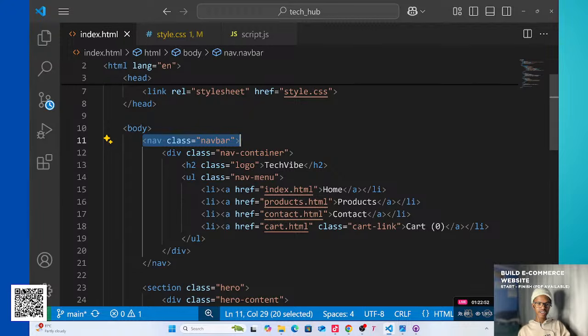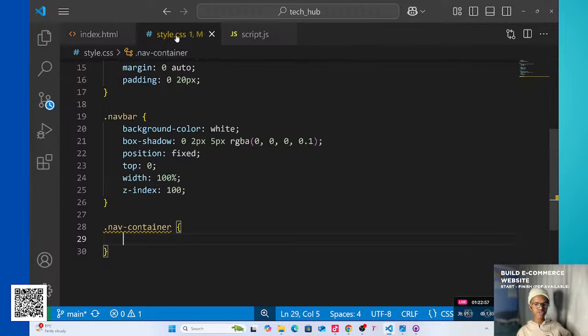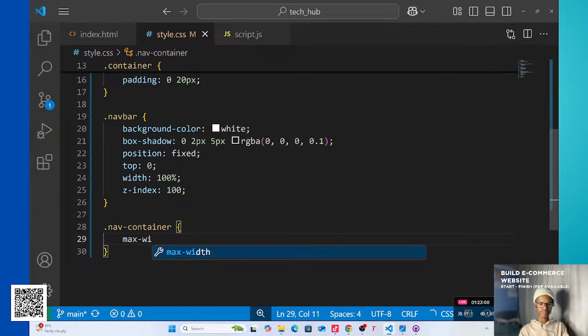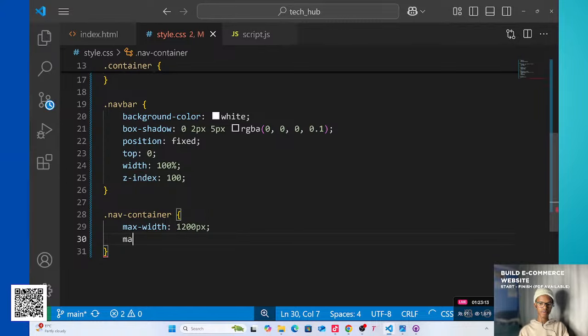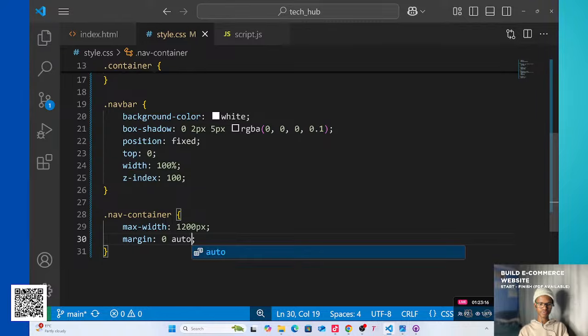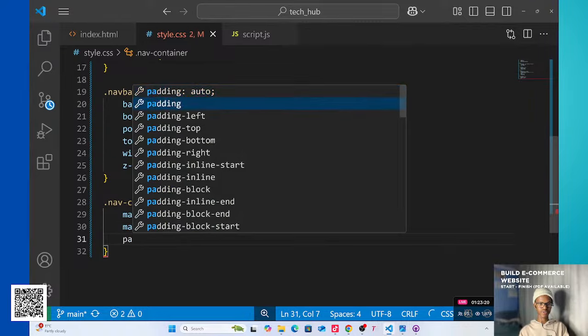So our nav container is this div right here. So we're now working on this div. On this div, we'll have a max width. Give this a max width of 1200 pixels. So we want the container again to max out the same as our other container, 1200 pixels. Margin 0 auto, and your padding, you wanted 0 20 pixels.